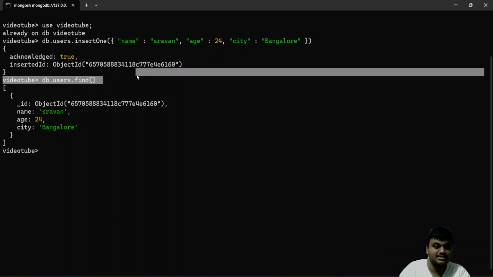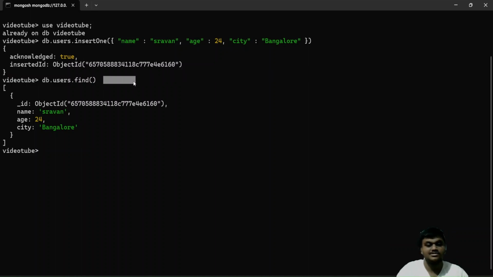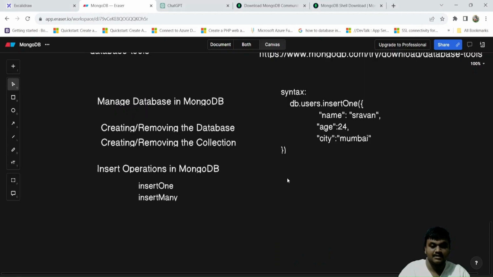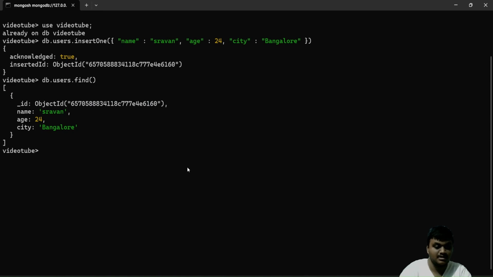It is like a retrieve operation or select query, like select star from users. It will use the db.users.find command. For insertMany, I'm going to use one more thing. I'm going to insert one more piece of data also. db.users.insertOne command. No, I'm not giving the age. Instead of age, I'm giving a new thing here. Name is Mahesh. I'm giving the city, Hyderabad.